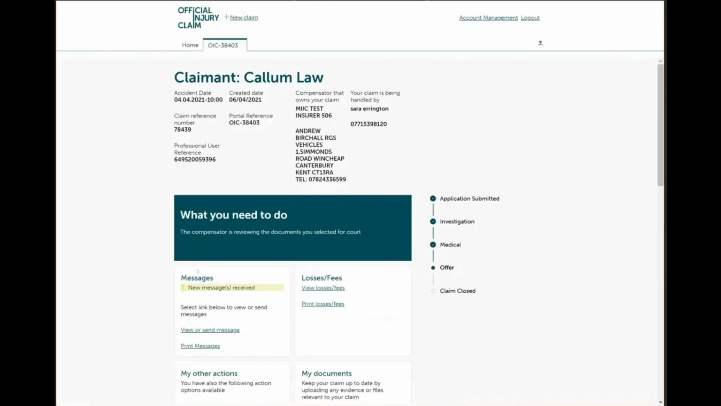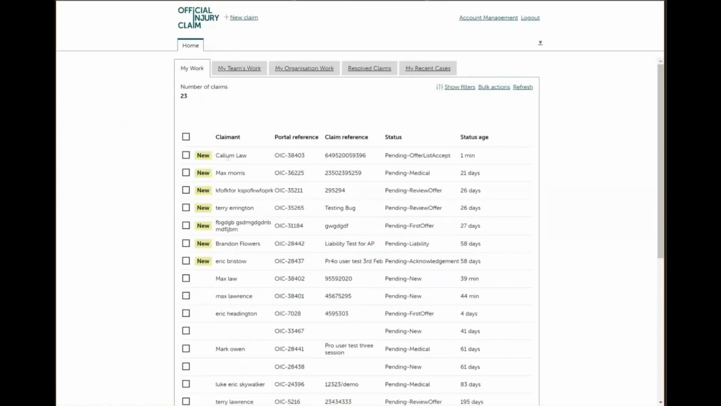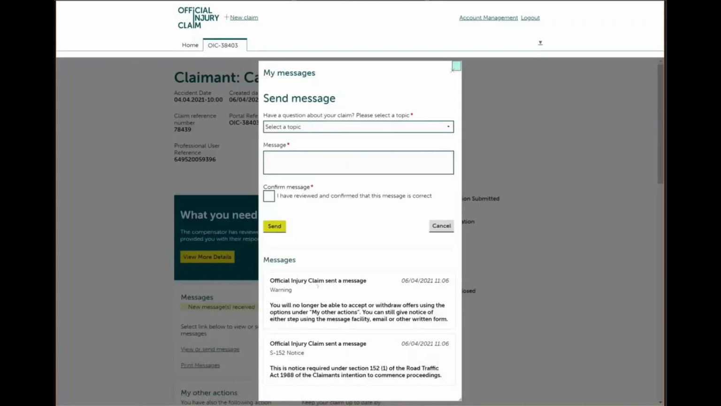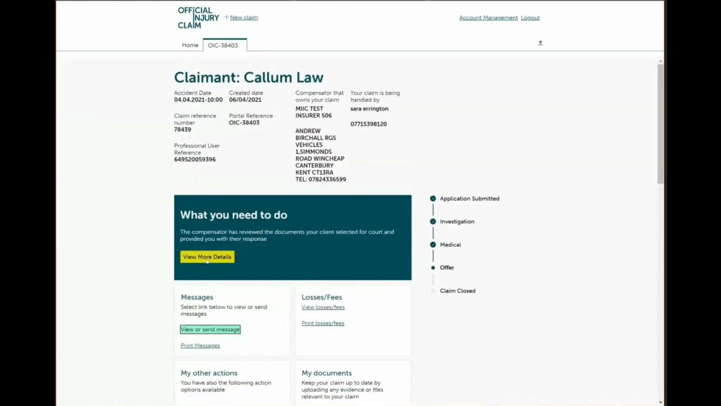So this has now gone back to the compensator for them to review the documents that you have selected for court. The compensator has now reviewed the documents and has provided their response. You can see under messages we have a new indicator. I can see that there are 2 messages here. One to say that a section 152 notice has been sent, and the second message is saying that you will no longer be able to accept or withdraw offers using my other actions, as we're now proceeding to court.